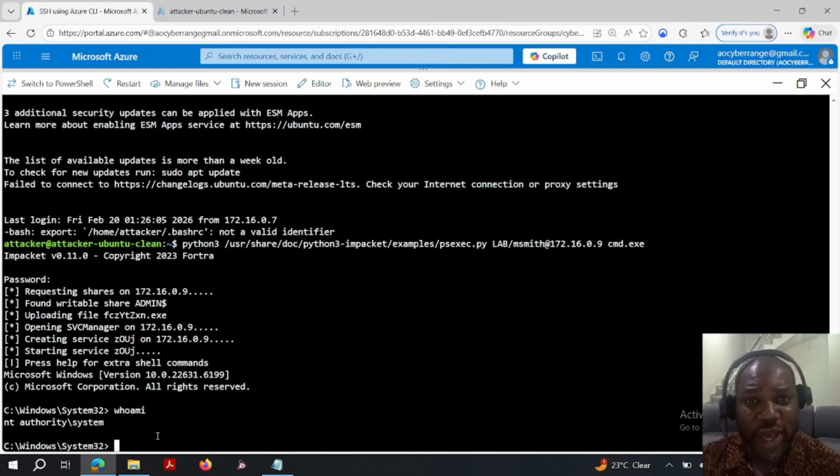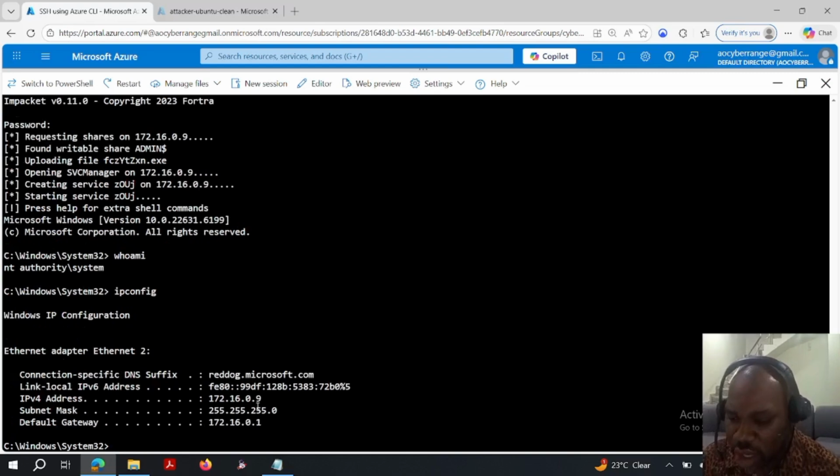Let me run ipconfig so you can see the IP that I'm on right now, 172.16.0.9. There you go. So what happened here is that the attacker went laterally from his machine, the attacker Ubuntu machine, and used the hash to bypass the password requirements and authenticate himself into my Windows 11 machine.